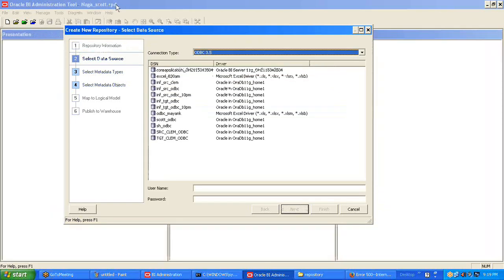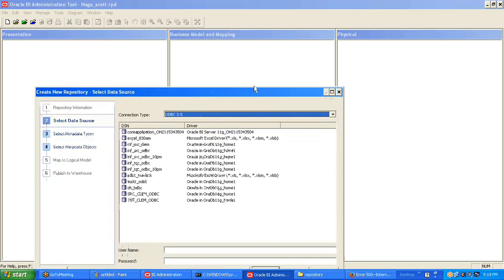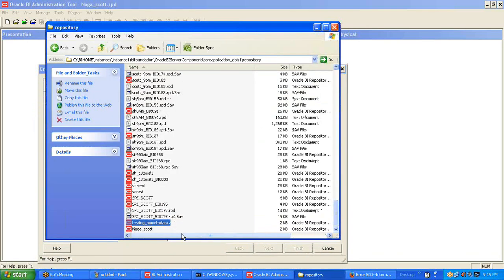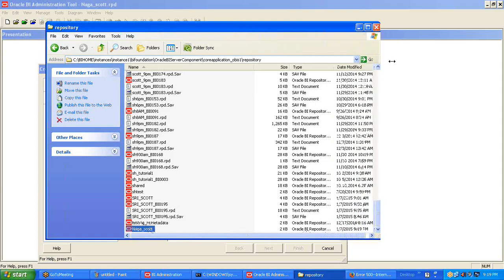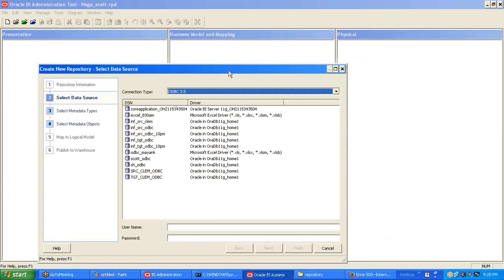in the background we are able to see the Oracle BI Administration Tool, and it is showing a name naga_scott.rpd, which means this RPD is created now. As of now there is no metadata in this. All the 3 layers are empty, which means it is an empty repository. You can see that repository here, and the timestamp, if you observe, is the same timestamp which is available on my system, which is 9:19. So now we have created an empty repository.